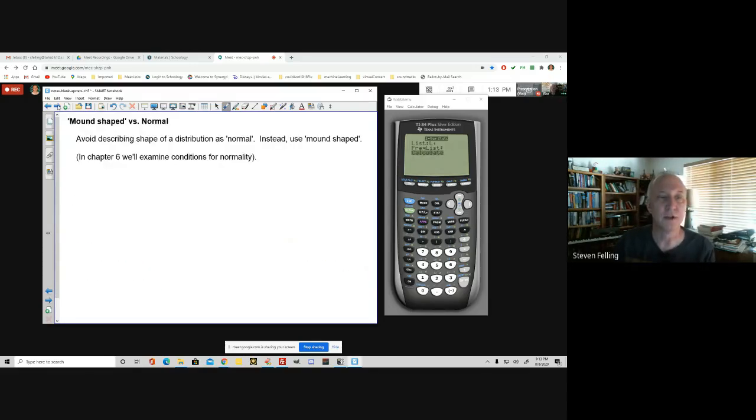All right. Some other general comments here. One is that whenever we're describing distributions, it's okay to say symmetrical. It's okay to say it's mound-shaped if it kind of looks like this. But we really should avoid using the word normal, because normal is a very specific shape. It corresponds to what we call a Gaussian distribution. And in chapter 6, we're going to talk about what you have to do to be able to show that something is normal. So for now, I'd like for us to avoid using the word normal shaped. Just use mound shaped or symmetrical.